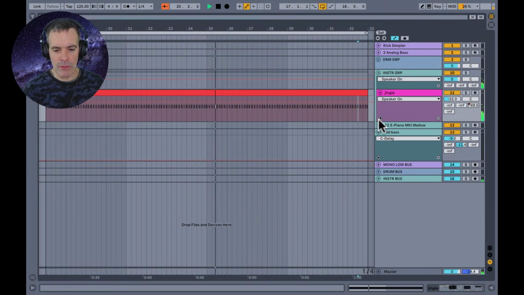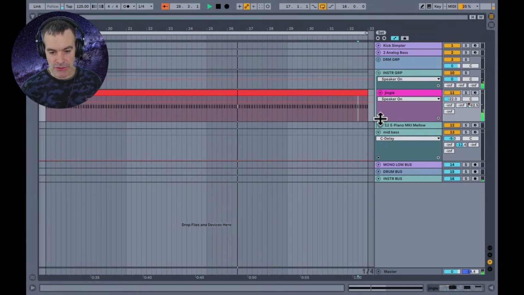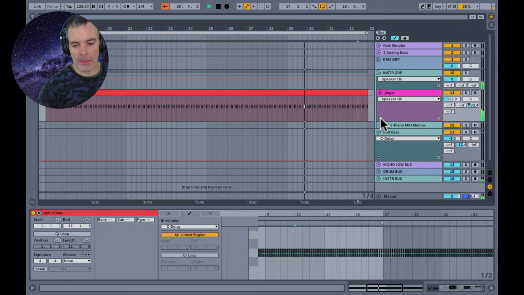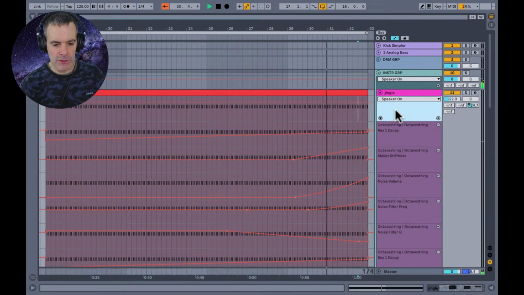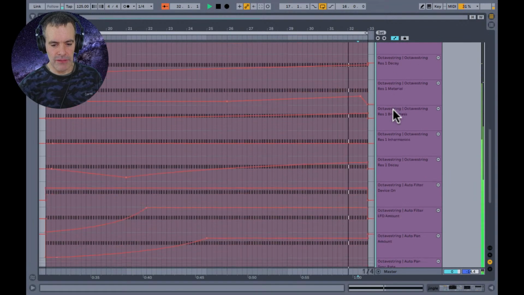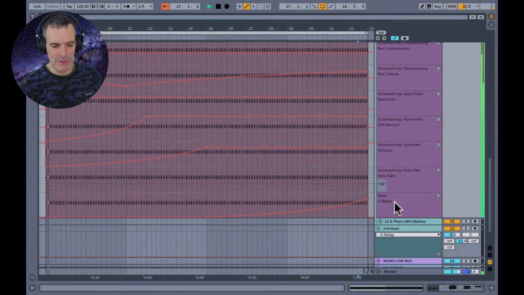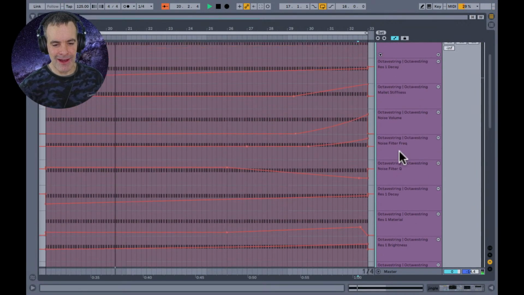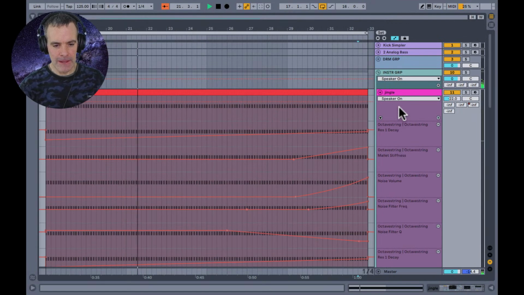I don't see anything. Oh, well, you got to expand the automation lanes with this little triangle over here. I don't think that has a name, does that? Toggle additional automation lanes. You click that, and you get a view of everything. And like I said, those were 19 automation lanes. You can see the mixer delays going up and everything. Now, those were not there from the very beginning.